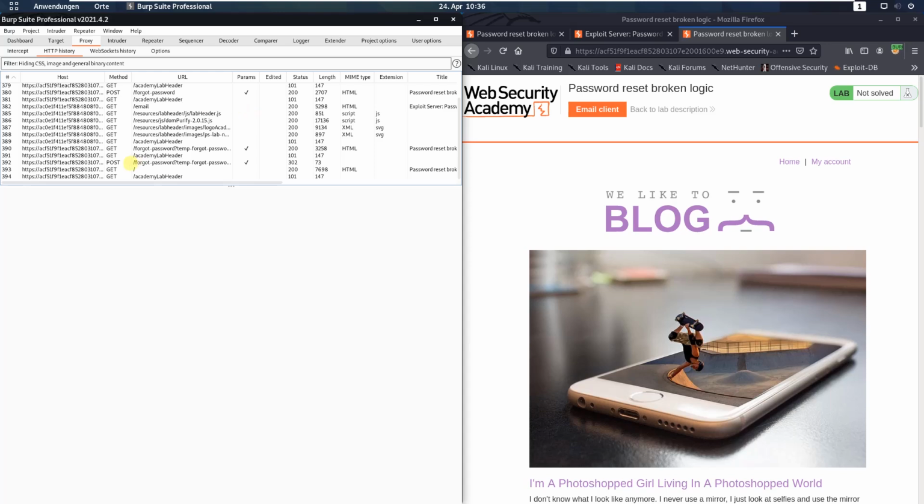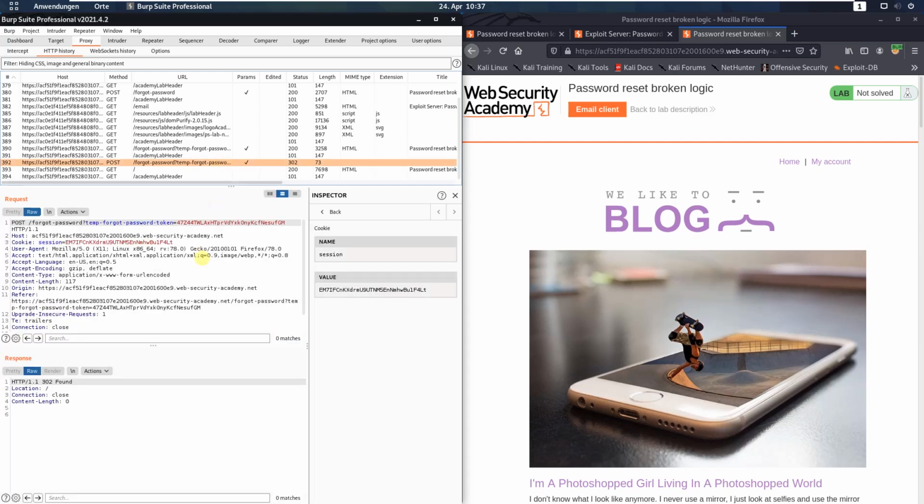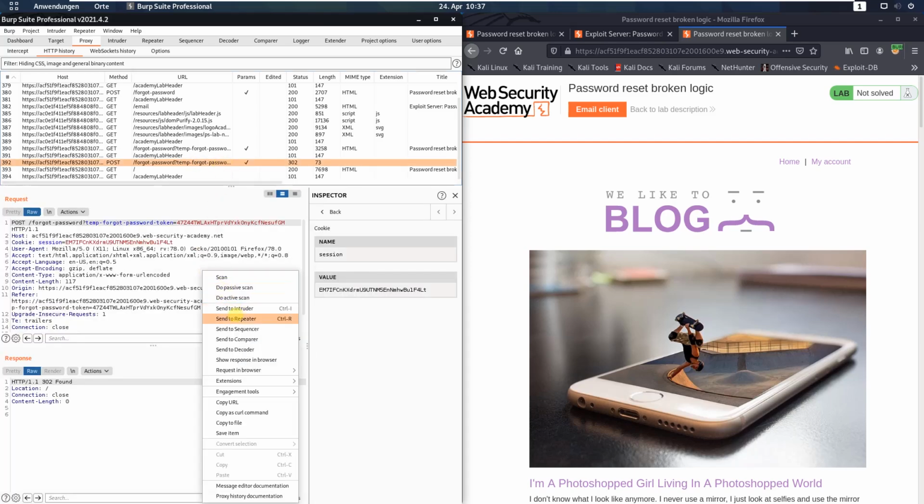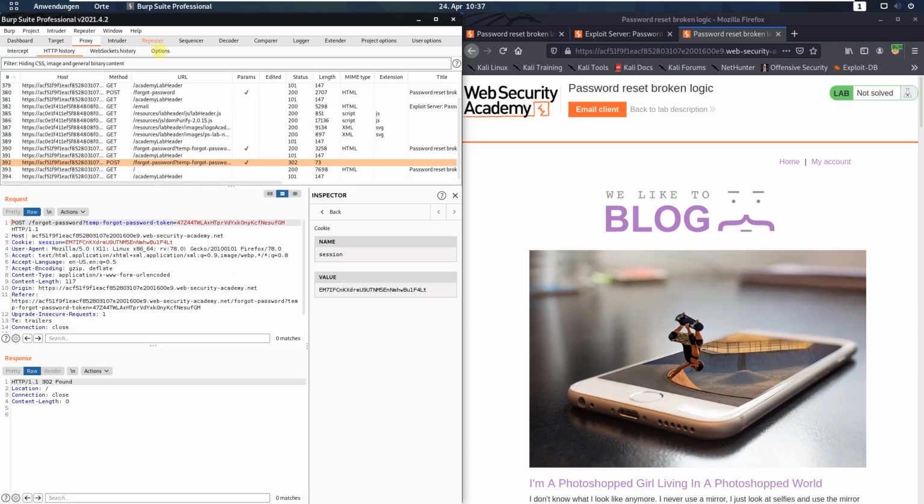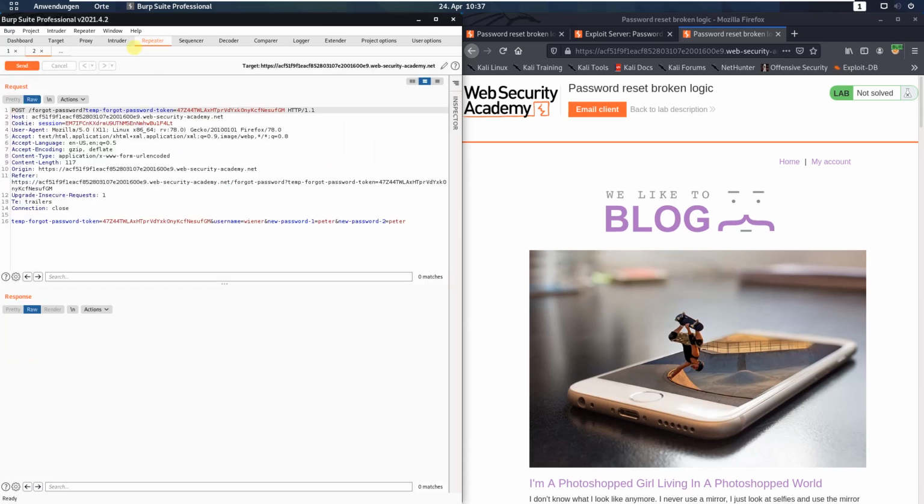to the endpoint /forgot-password?temp-forgot-password. Send this request to Burp repeater and switch to Burp repeater. Now in the URL delete the value of the temp-forgot-password-token. Also delete the value in the body and send the request again.